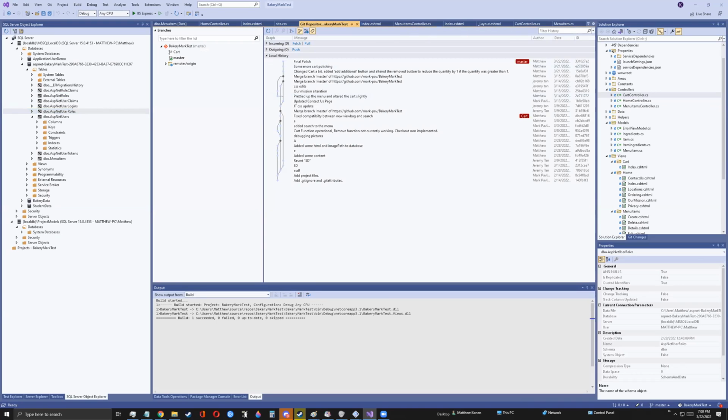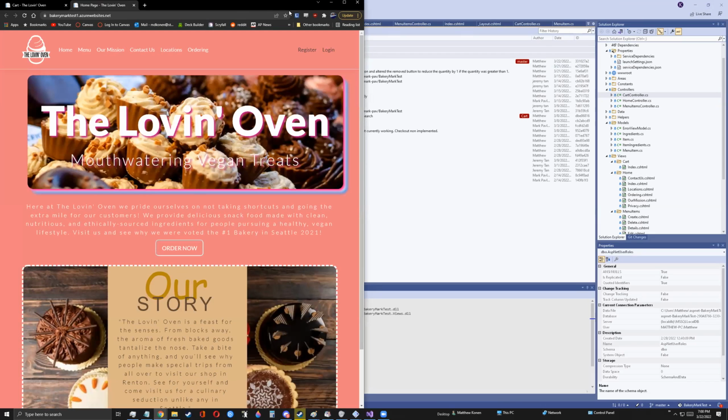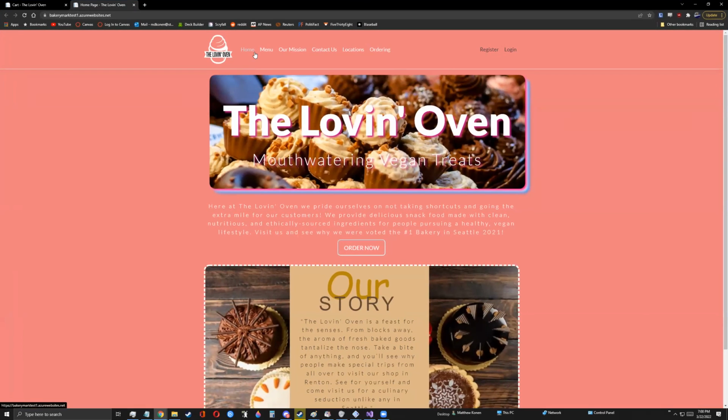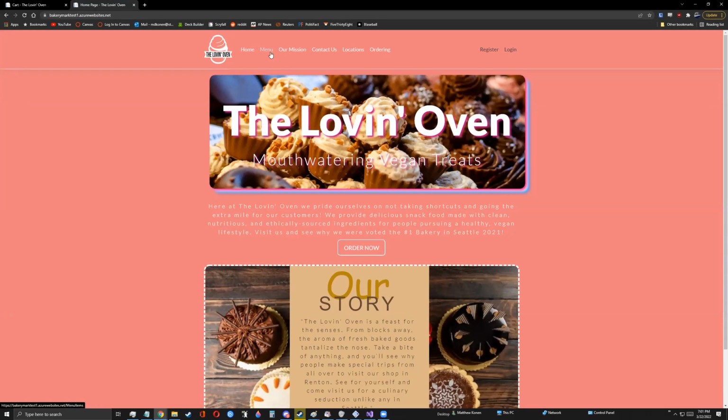Let's see, other thing. Oh yeah, we do have it hosted on Azure, but we weren't able to fix the problems with the database, so that doesn't function. We tried to get it to work, but sadly we're unable to get it working with the database and hosted.